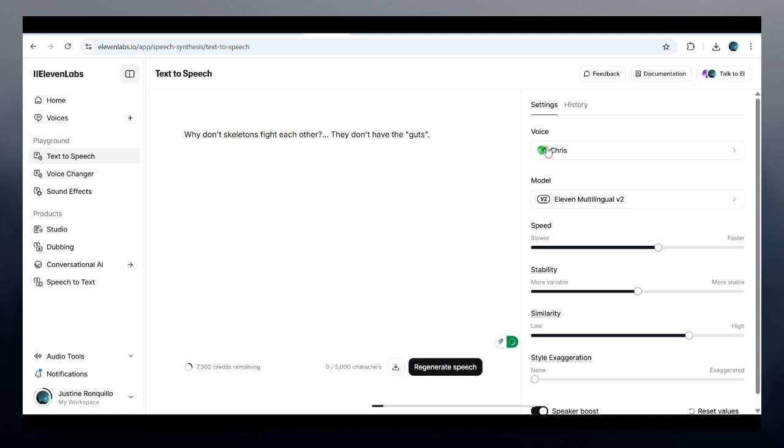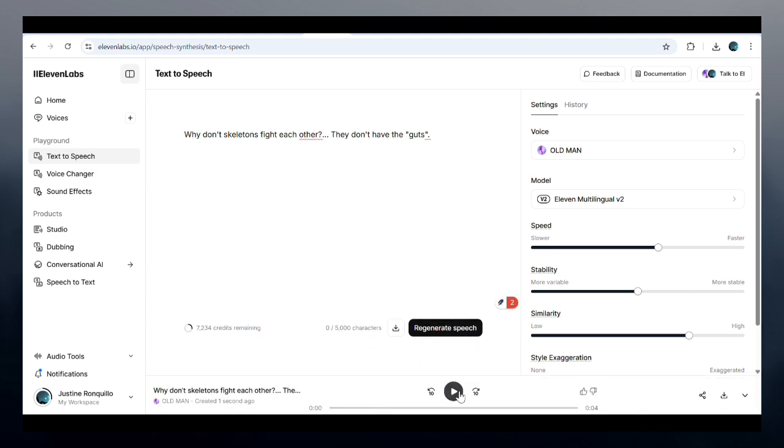Then here you can also adjust the settings to suit your needs: the stability, the clarity, similarity enhancement, and the style exaggeration. Then after that, click generate and listen to the cloned voice bring your text to life. You can download the audio file and use it in your content however you like.